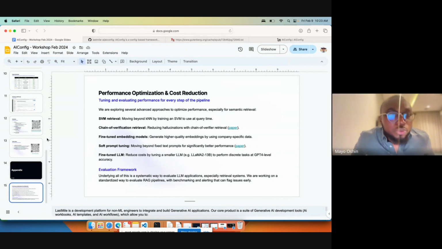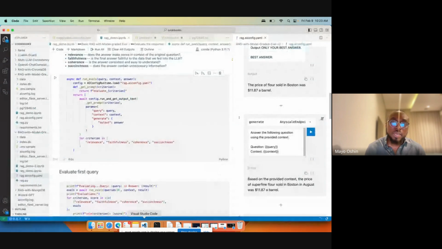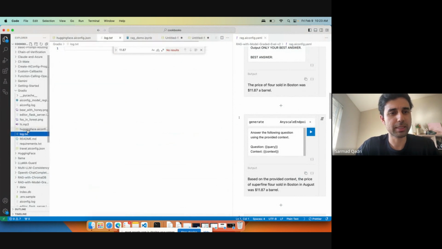Yeah. And so what other use cases do you like to showcase with AIConfig? I know we've done RAG. Is it able to work with multimodal? Sometimes people might be dealing with documents that are a mixture of text and images and tables. Absolutely. I showed this earlier with the Hugging Face example here.